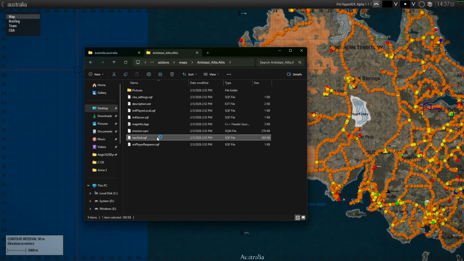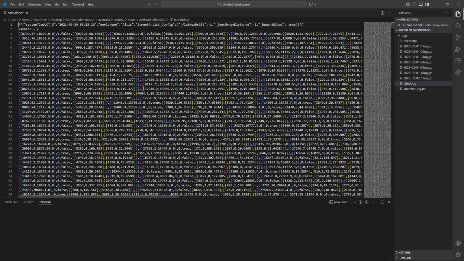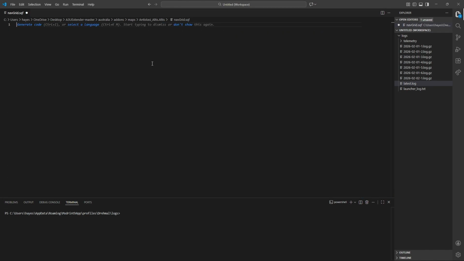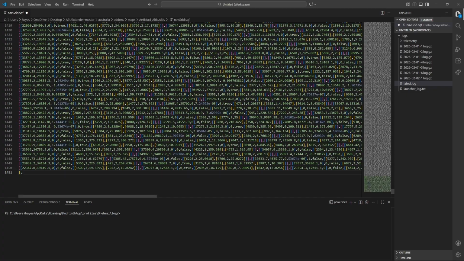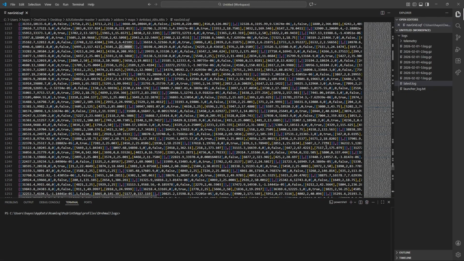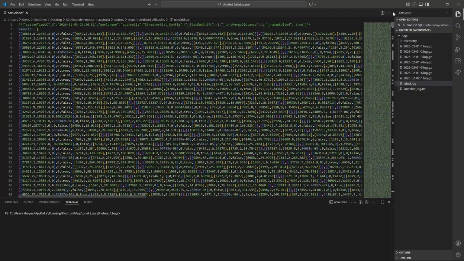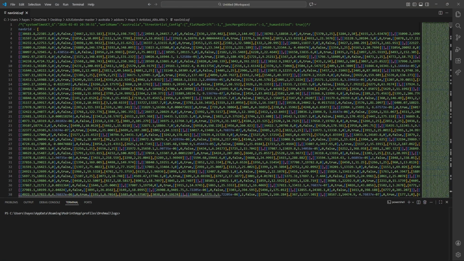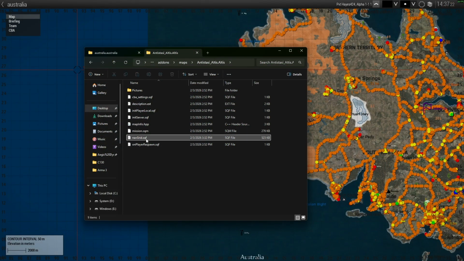Go to navgrid.sqf, double click on that, opening it in Visual Studio Code, delete everything that's in there, and paste in your new grid map. That was 1,400 lines long. Holy crap. Alright, hitting Control S to save this again. We're going to X out of that. That is your nav grid done. And in my opinion, the most grueling part of the entire Antistasi Ultimate map porting.